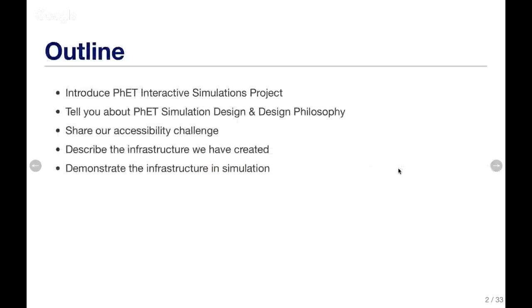So yeah, I'll be talking about building accessibility and inclusion into interactive science simulations. In this talk, I will introduce the FET Interactive Simulations Project, tell you about the FET simulation design and their design philosophy, share our accessibility challenge, and describe the infrastructure we have created to address the accessibility challenges. And then I'll demonstrate the infrastructure in a simulation.